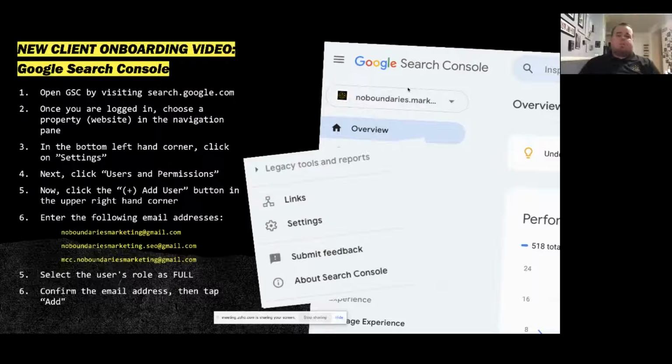Once you're logged in, you're going to choose a property or a website to navigate. Obviously, we manage multiple websites, so we're going to have a long list of websites in there. For you, you should really only have one, or maybe if you have a couple of different websites out there, you'll see those in there. In the bottom left-hand corner, you're going to click on Settings. Next, go under Users and Permissions, and then you're going to click that blue plus button in the upper right-hand corner to add a user. Now, remember, we do have 3 profiles, based on our different teams and what they use those for. So we do ask that you give us access to all of those.